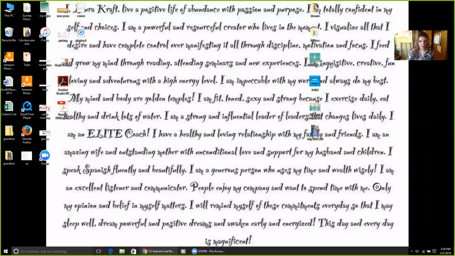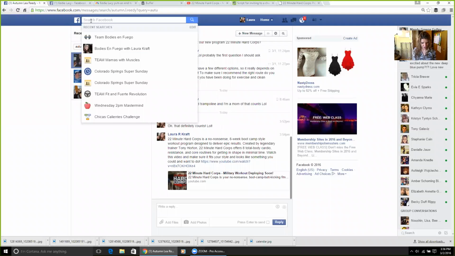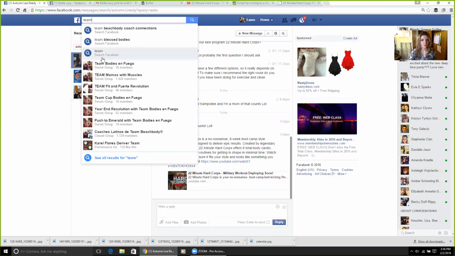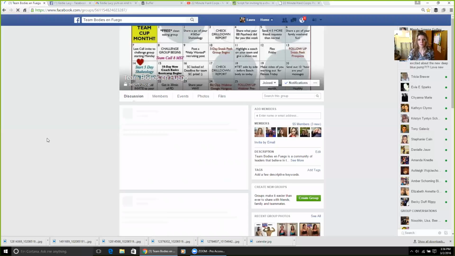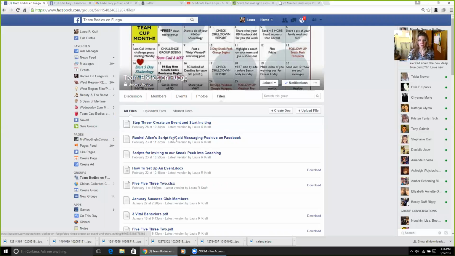Okay, and I'm going to go here. If you just go to our team page, Team Bodies and Fuego, under Files, you scroll down, it says how to set up an event. Okay, so you want to go ahead and I would download that and then save it in a place that you're going to use, because you're going to do this every month, if not twice a month.